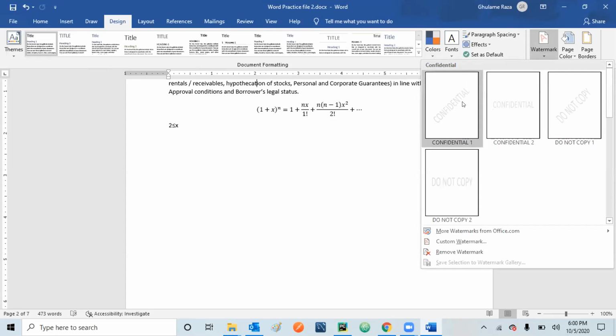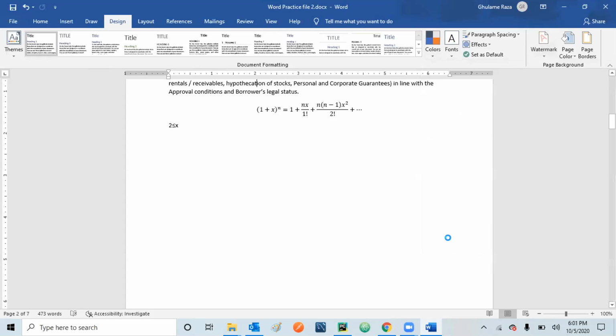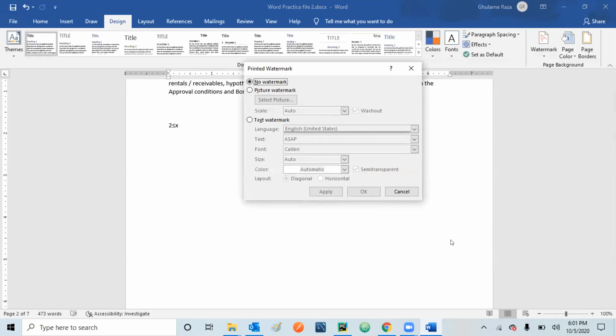So you see some of them like confidential, do not copy, don't copy are here. But let's say I want to bring my own watermark. What I can do is go to the custom watermark and click it. Once I click it, I have the first option, no watermark, which is my screen. It doesn't have any watermark. If I want to bring a picture watermark, I can just click it and select the picture.